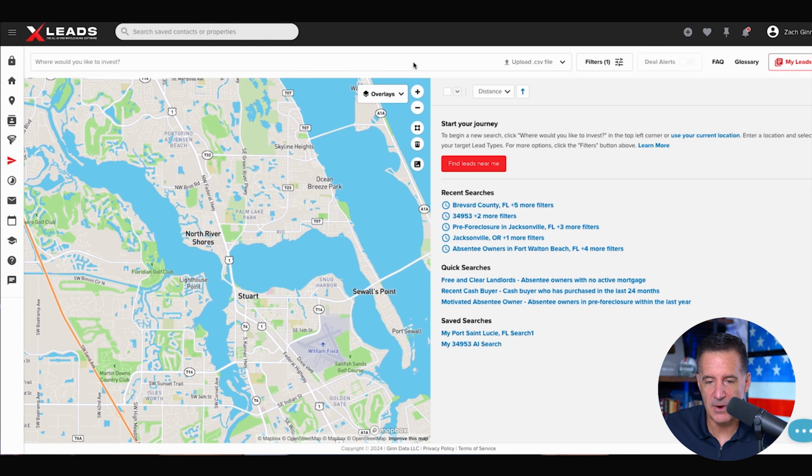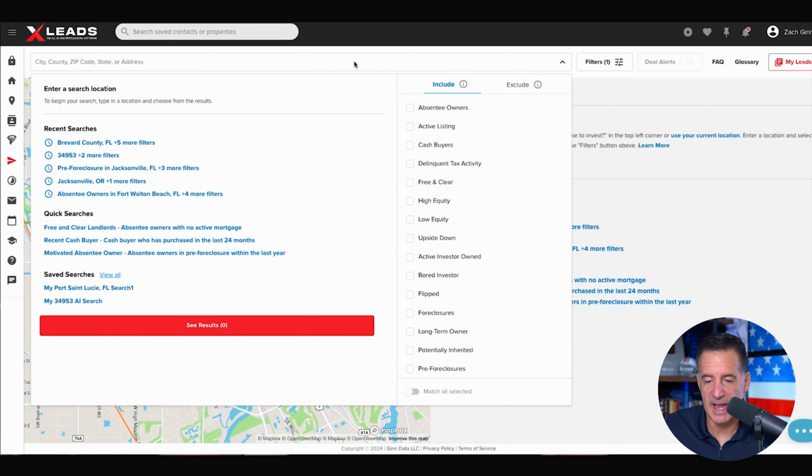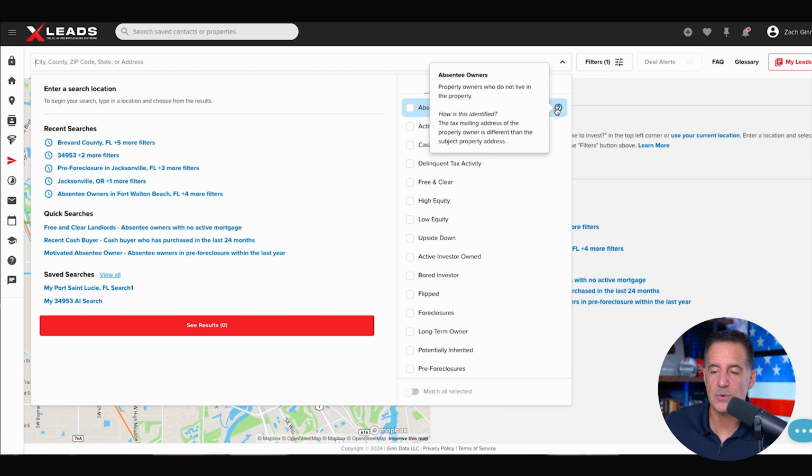Now, if you go up here and where would you like to invest in, just click that. You'll notice on the right-hand side, there is a preset list done for you, and they've already done it. So if you want to get an education on how to do it, if you pull that question mark, it will give you the definition of how it's pulling the information. These are what we call preset filters. These are for people that are a little bit more inexperienced. Maybe you're going to a new market and you don't want to guess.